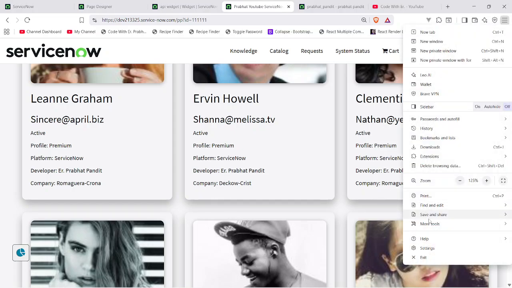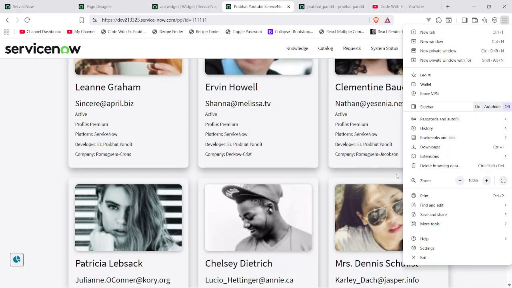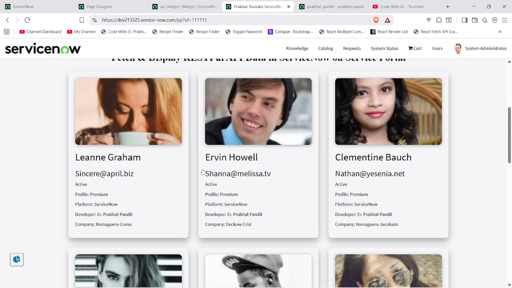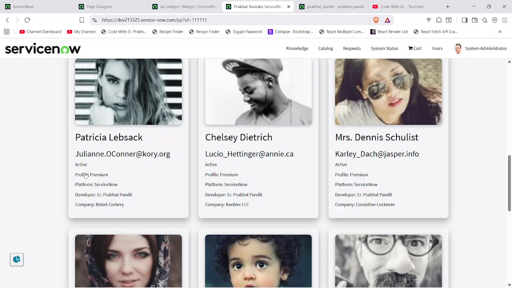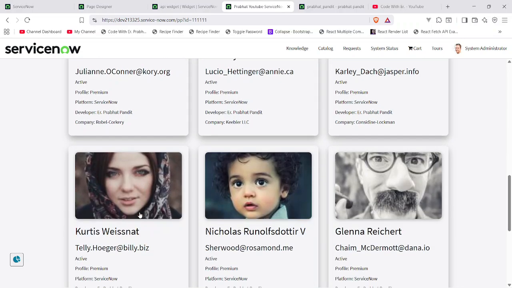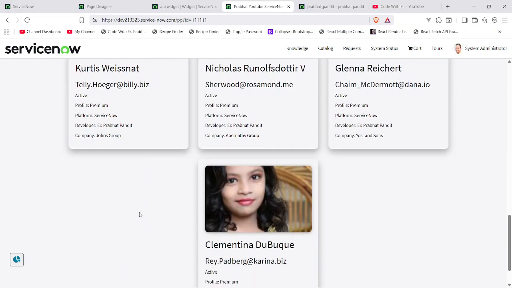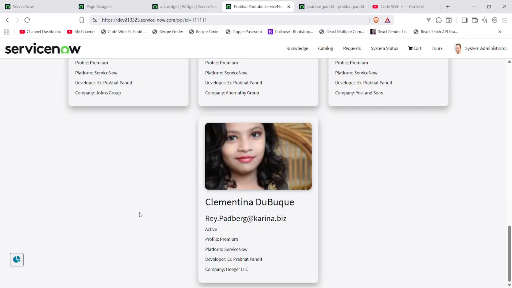Let me go to the actual size very quickly. Decrease this. So now this looks cool. On each and every user profile card, I have shown the user profile pic, user name, user email, active profile type, platform ServiceNow, developer Prabhat Pandit, and company as well. Guys, you are free to show the other details as well.